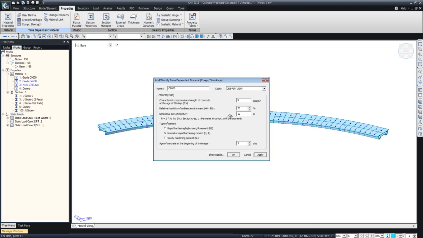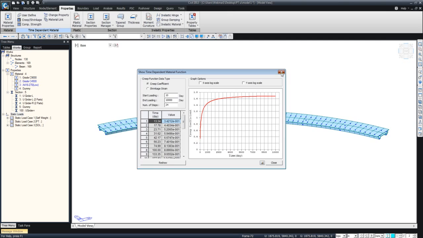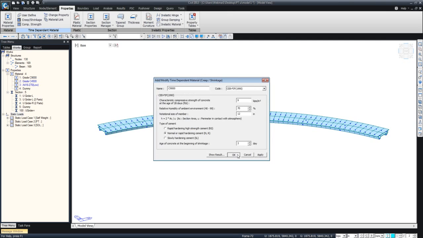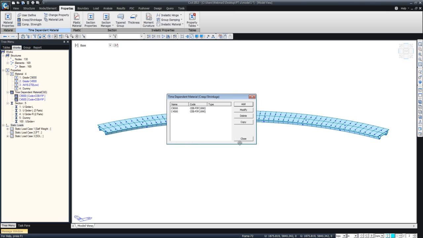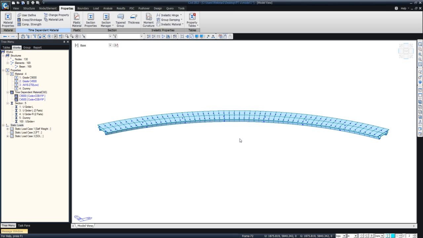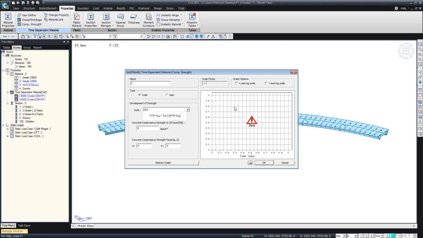Now the program is intelligent enough to compute the notational size of each and every member of this composite section and analyze it. If you click on show results, you can see the graph, and then click apply, and I'll define one more for 4500 grade concrete, and it's 4.5. Everything else remains same, so I'll just hit the OK button for now. So two material properties have been defined, and then I'll go into gain and compressive strength of the concrete.